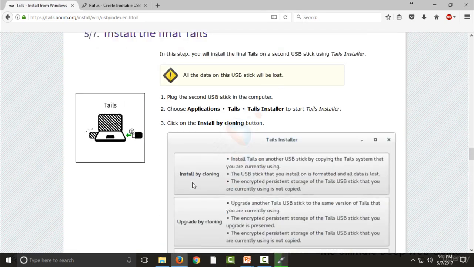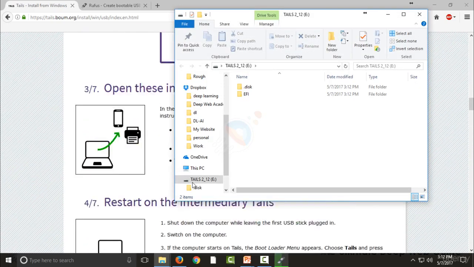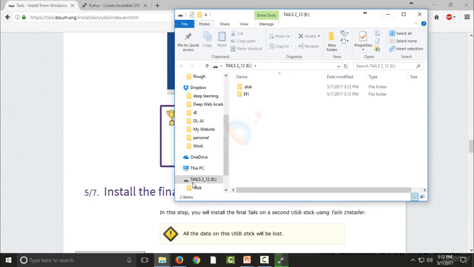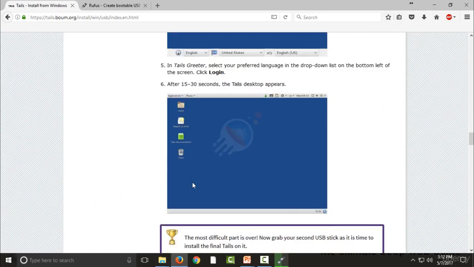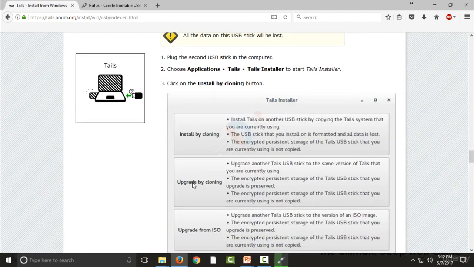Basically, once that is done, you can follow the rest of this. We're not going to actually go through it because doing it and trying to record it is kind of impossible, because you can't really record the Tails desktop that easily. So really all you need to do is boot it up on your computer, and then follow the instructions: application, Tails installer, and just install by cloning.